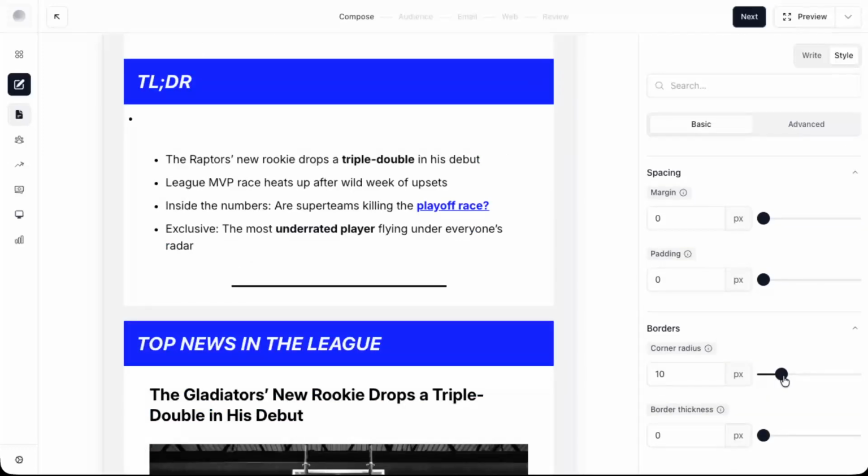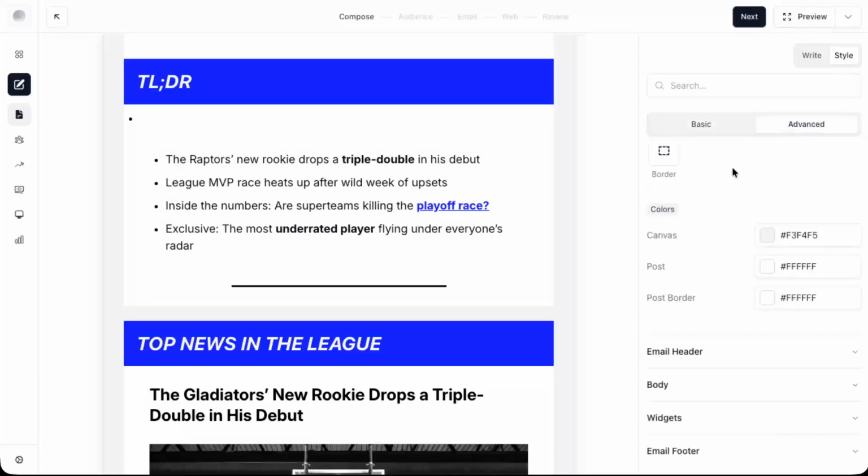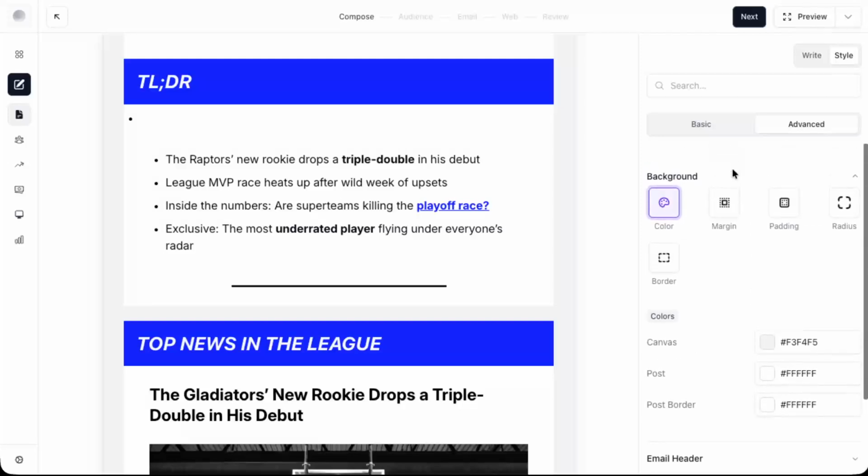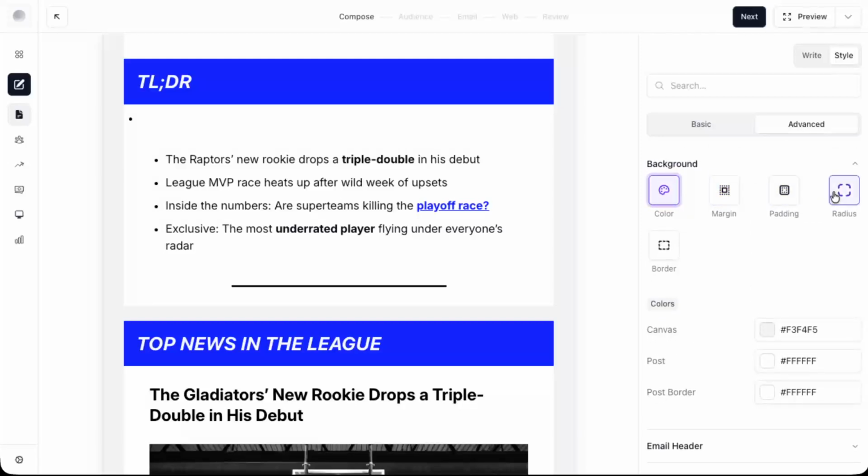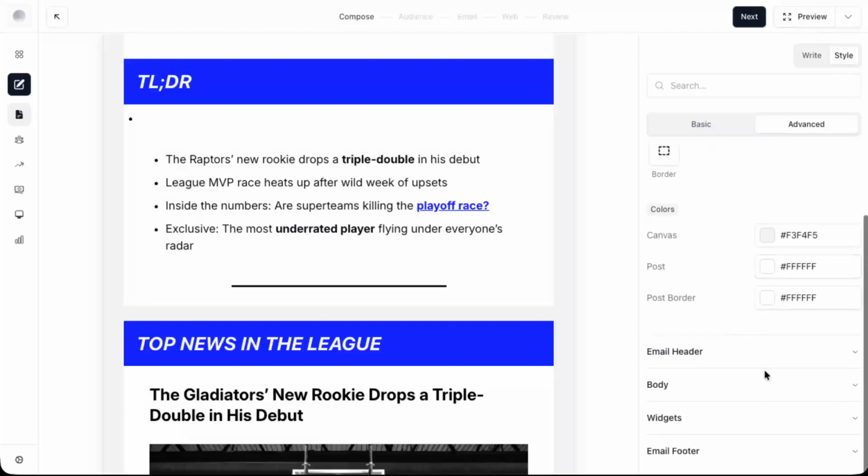When you're comfortable with the basics, switch to the Advanced tab. You'll land on the Background Edit section, where you can fine-tune colors, padding, radius, margins, borders, and related styling details for different parts of the email. From there, you can drill down into specific areas.